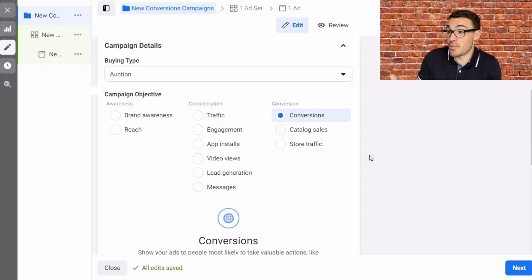If you want traffic because you're advertising an article or a blog post, fine, go with traffic. If you want video views because you want brand awareness, you just want people to watch this video of yours online, fine, go with brand awareness, go with video views. That's absolutely fine. Okay, but go for what you want.